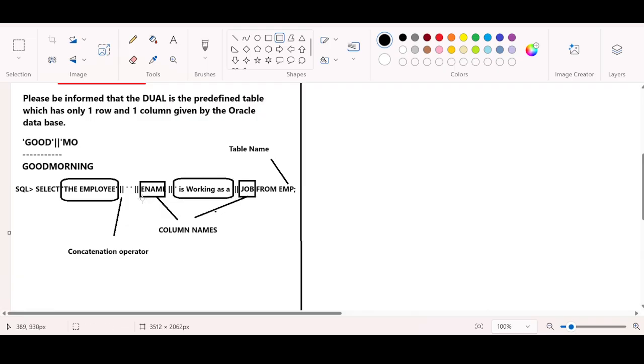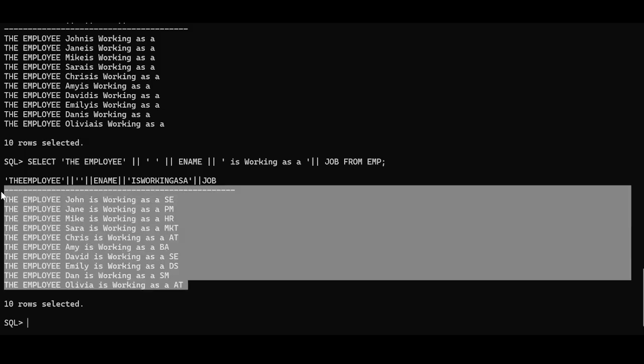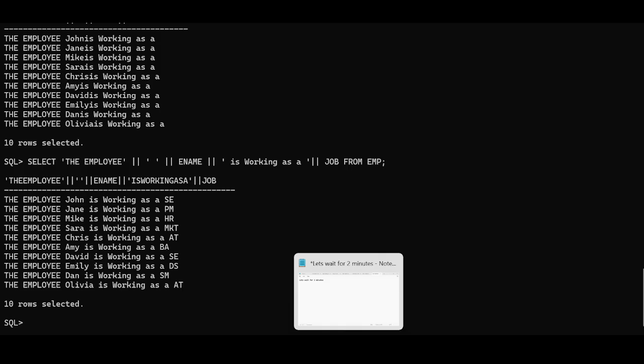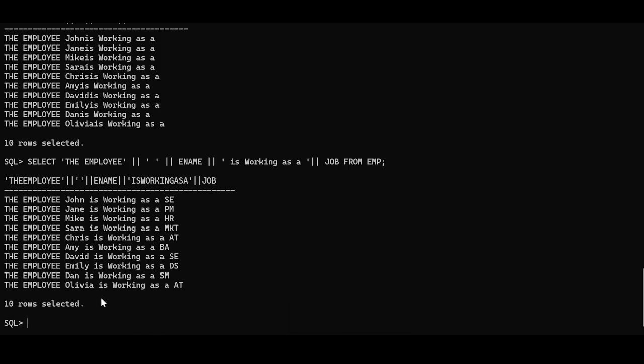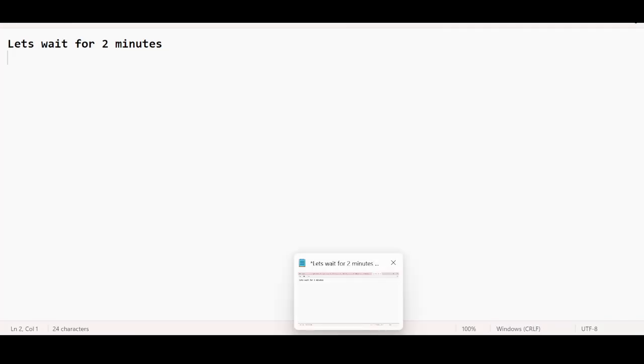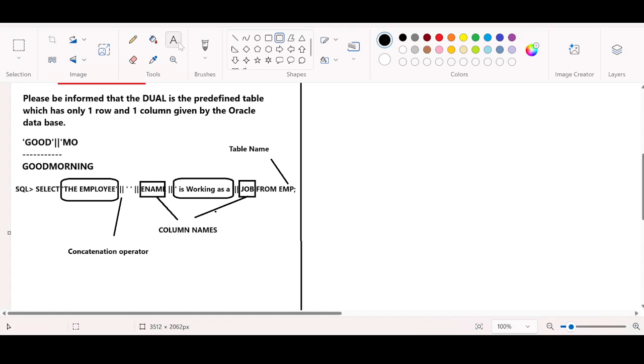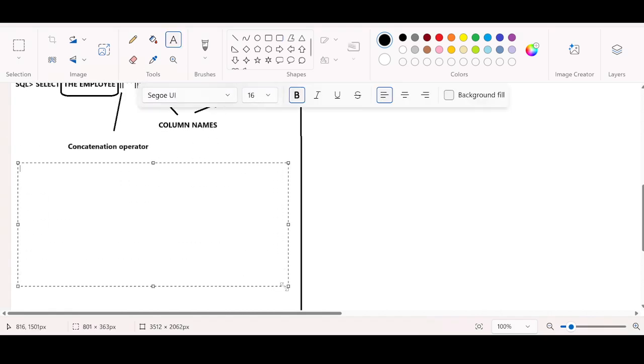So you're able to use your own user defined names and use the data that is under each and every column to form a complete sentence. This operator can be used so that you can form a complete sentence. If you want the data to get printed in a crystal clear manner, you can do it like this, and you can display it in the console also. This is achievable only by using the concatenation operator. So this is the importance of the concatenation operator.